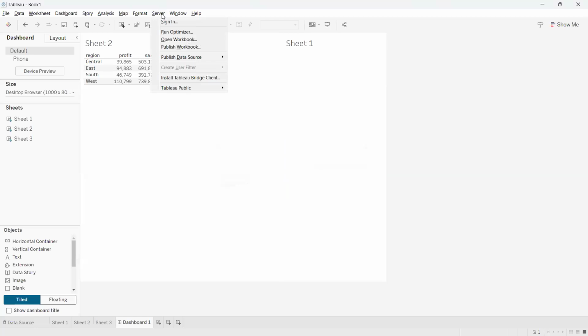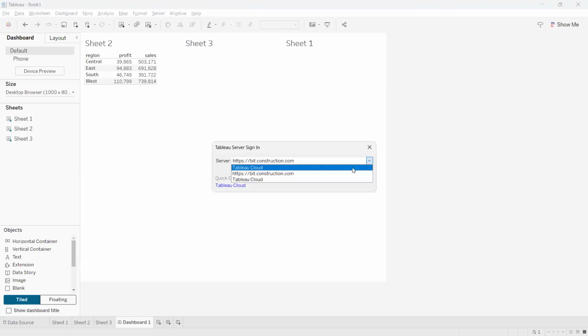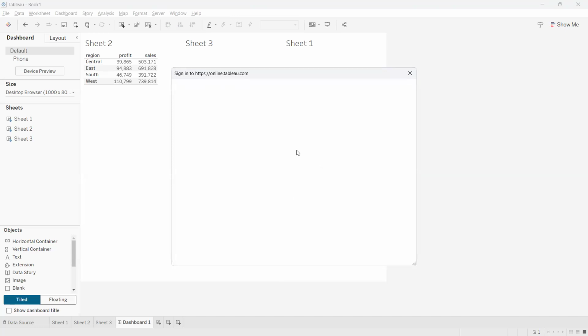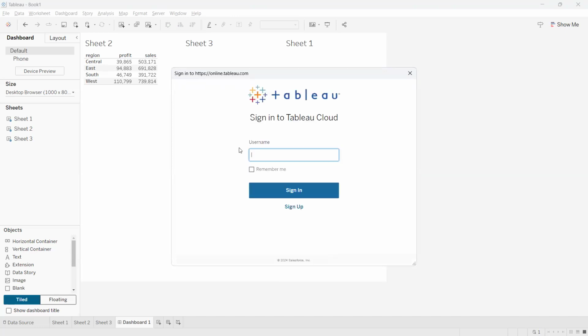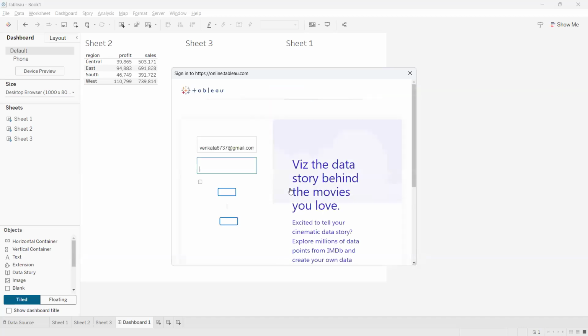So I'll go to my server option. I'll first have to sign into the different server, like it's a Tableau Cloud here. Just click on the connect option. So while publishing to the Tableau server, right? We have to provide what is the server URL, and we have to provide what is the username and what is the password. So I'll tell you all these details in a later class. But while coming to the next class on Monday, right?